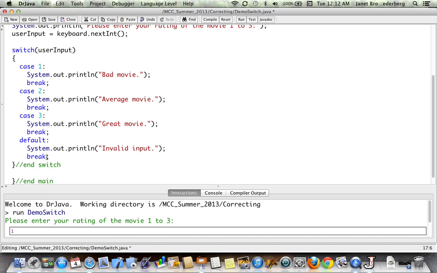It has a lot of uses. It's elegant code. It has some limits. Remember, this has to be an integer or a character, or a string if we're dealing with Java 7. It cannot be a floating point or a Boolean. And here I can't use ranges. I have to have something that's a match. I can't use ranges in here. So while there are some limits, it still is very, very useful. And that's the switch statement.